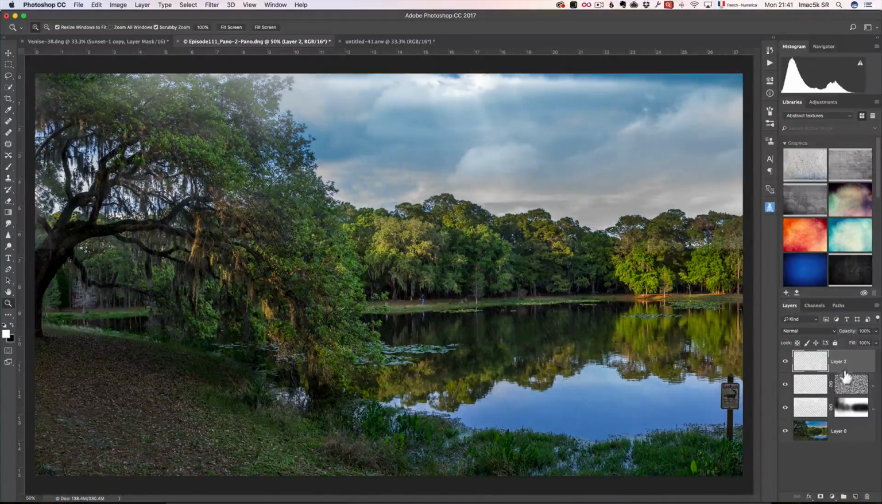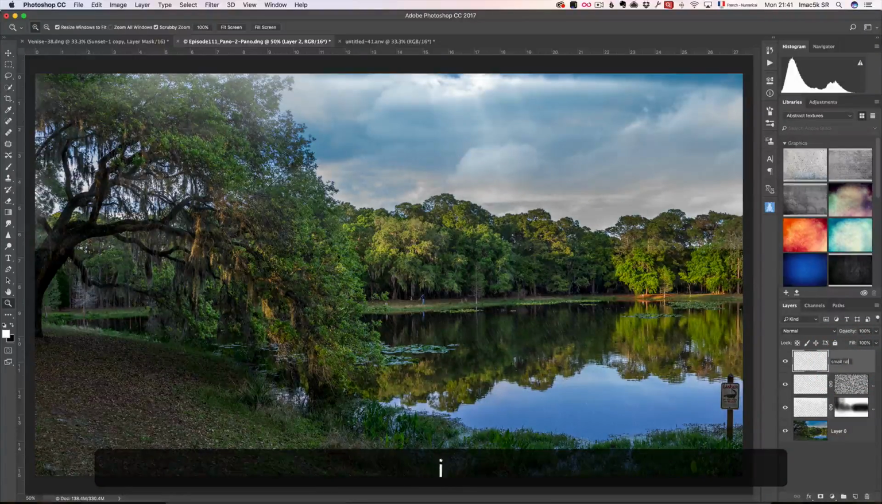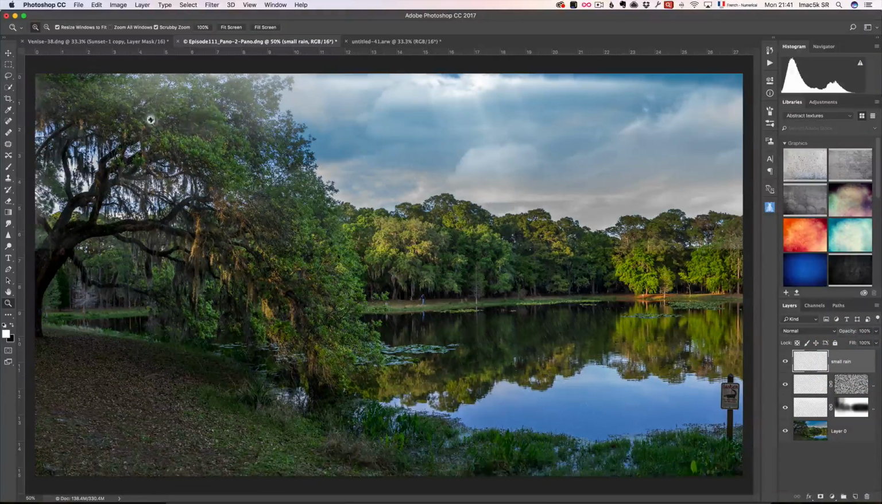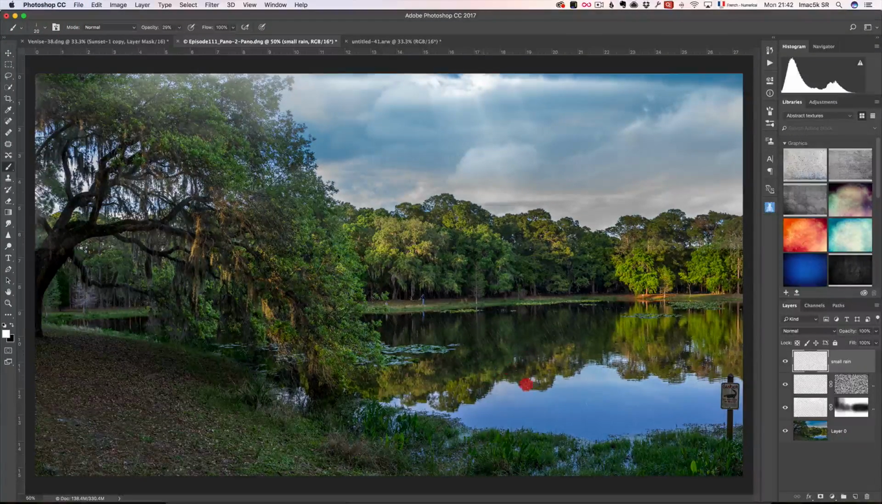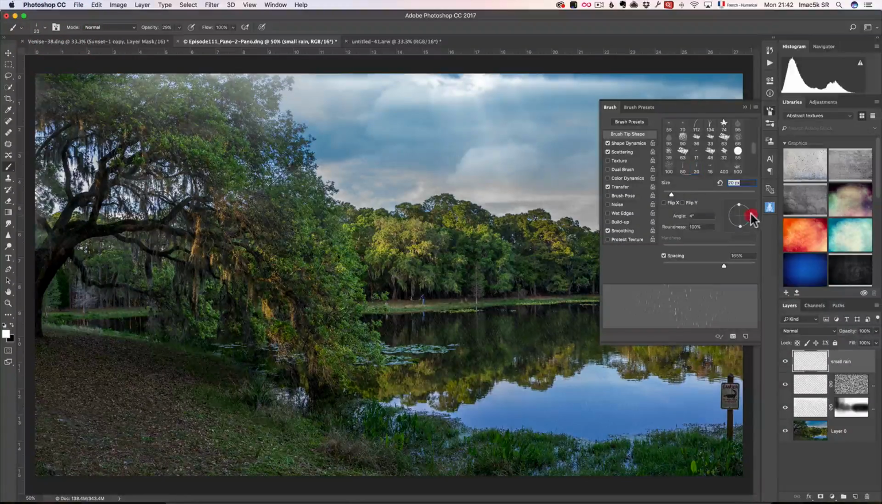Let's add another one called Small Rain. Okay, Small Rain, B for brush, and it's here. Small rain is this one, the smaller one. And I'm going to add a whole bunch of small rain here, all over. Let's also go here and make it maybe a little bit like this, but not like the other one. I'm going to put it here.